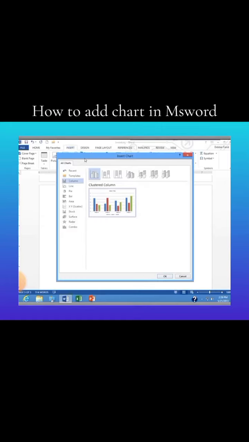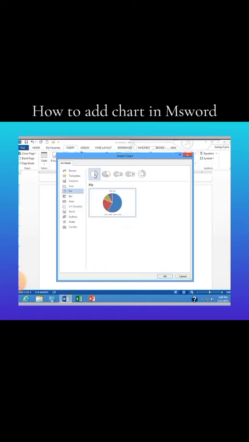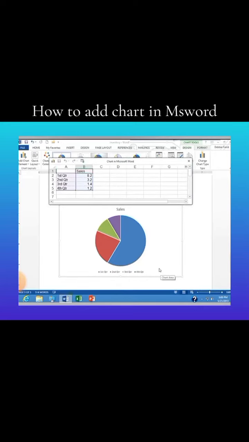In the Insert Chart dialog box, there are a variety of chart types. I'm going to go under the pie category and select the very first pie style. Notice as I roll across these, it shows me what they're going to look like. But I want the first one. I'll click OK. And Microsoft Word says, okay, I'll give you a pie chart, but I need data.